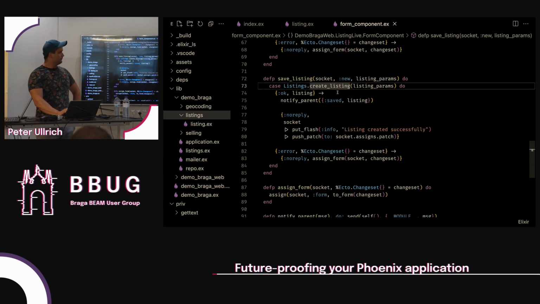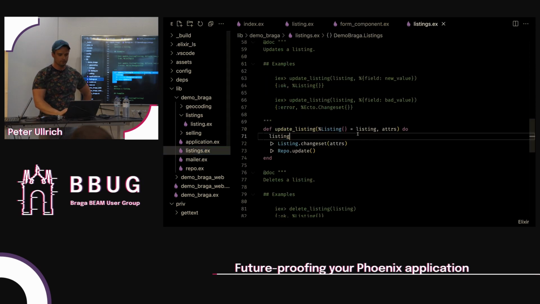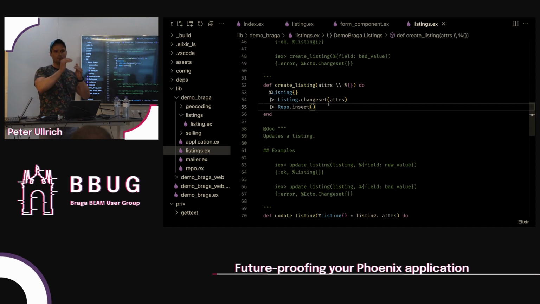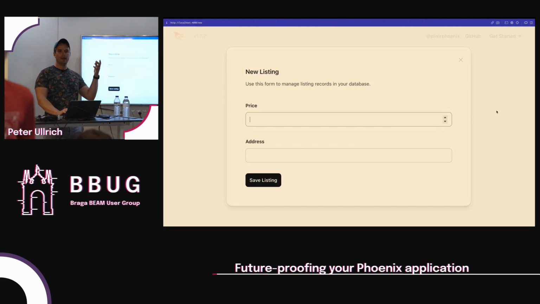So what we have right now is our LiveView. It calls directly to the context. The context creates the listing in the database. Nothing special here. Now I wanted to tell you how to change this, because for example, we want to make it so that we can easily add an API controller to this system.